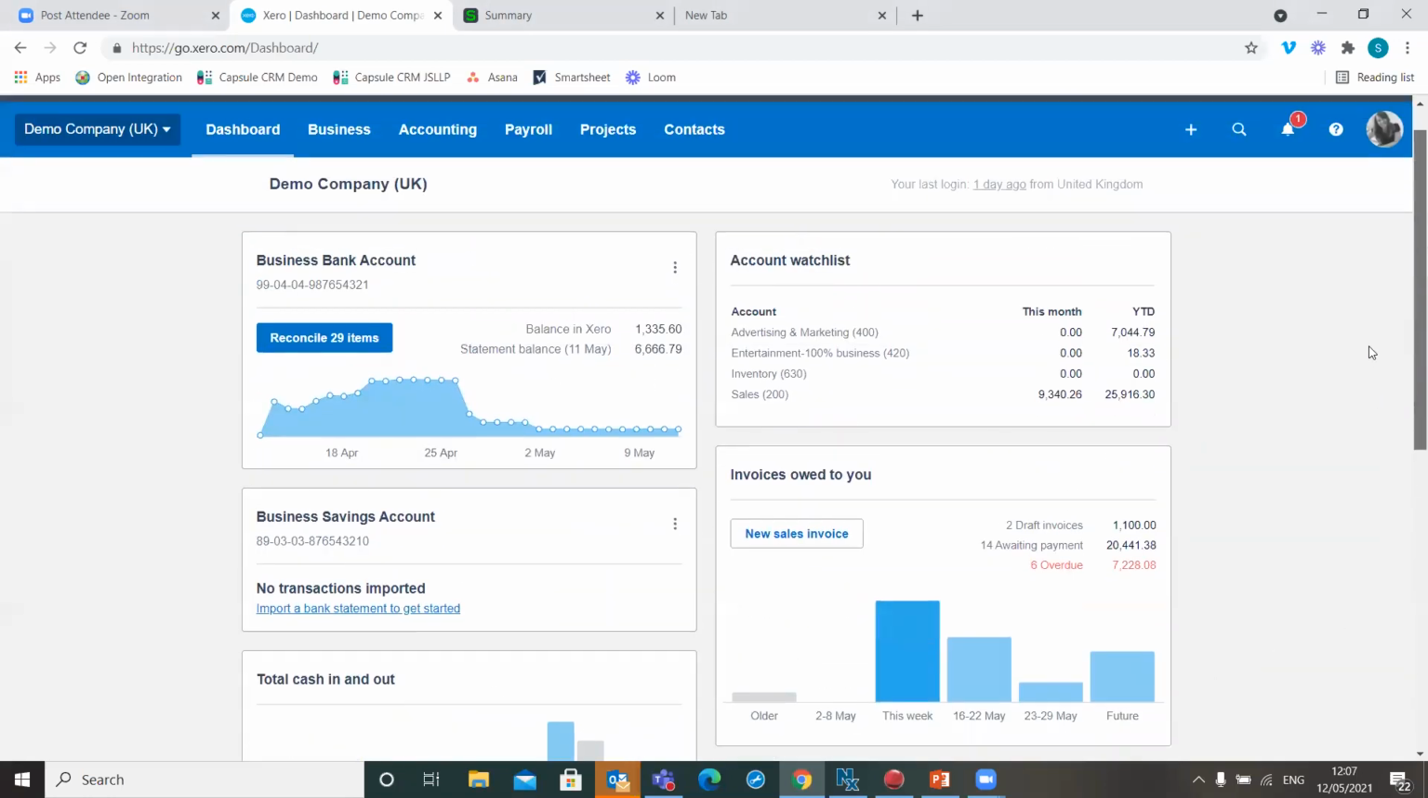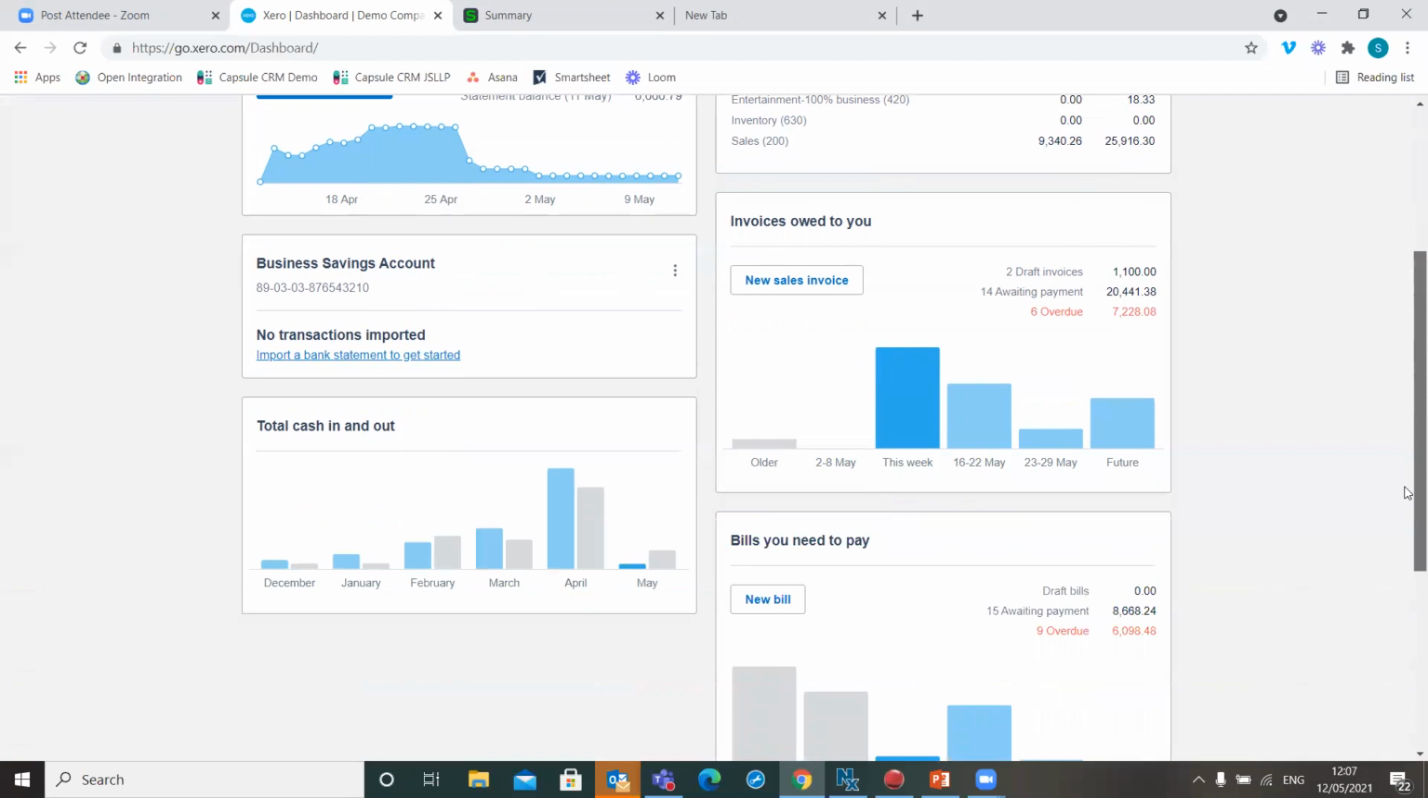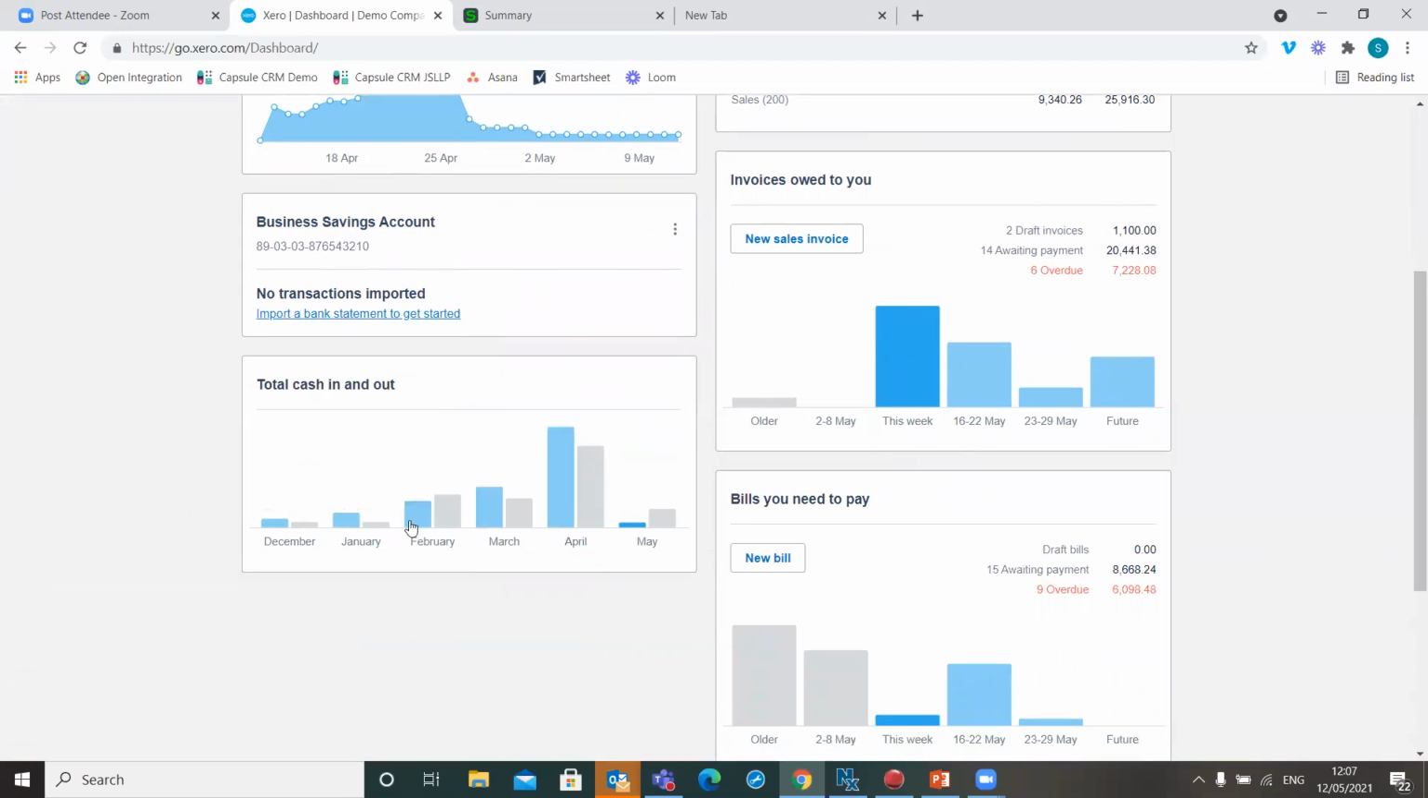And if we just move up a little bit, we can also see an accounts watch list. So if there's any accounts that we want to keep an eye on, if we want to monitor expenditure in certain areas, then we can add them onto this accounts watch list. So we can certainly keep an eye on what's going on in our business. And we also have our cash summary as well. So we can see the patterns in relation to cash for the previous 6 months.